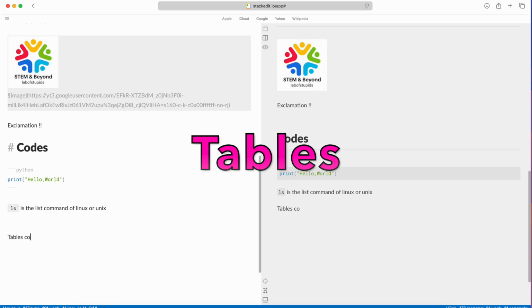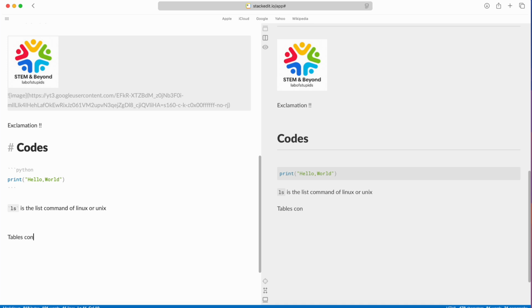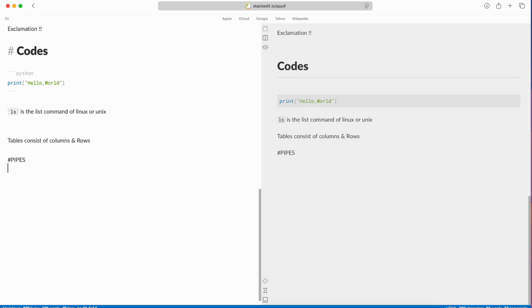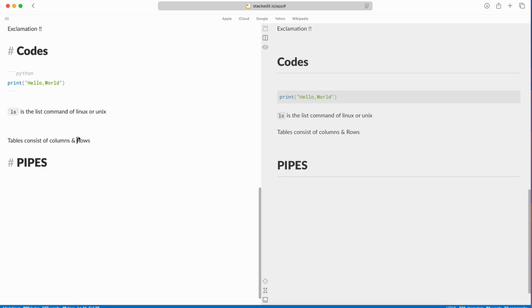Tables consist of columns and rows. So we'll see how we can design it here in Markdown. It's very different, but it's very interesting. So you have to use pipes for it. Pipes are available on the keyboard just above the return. So you have to use one pipe.